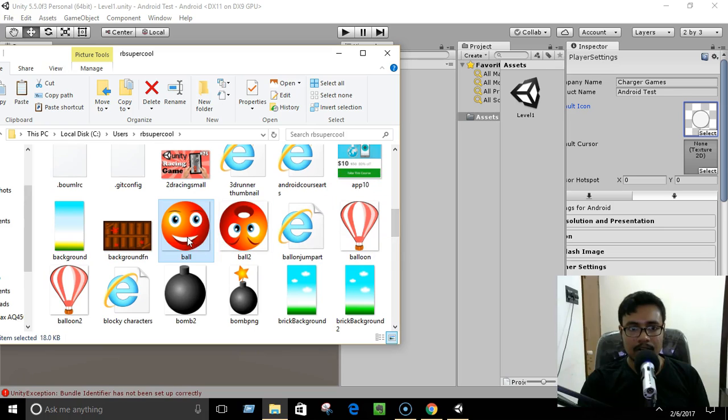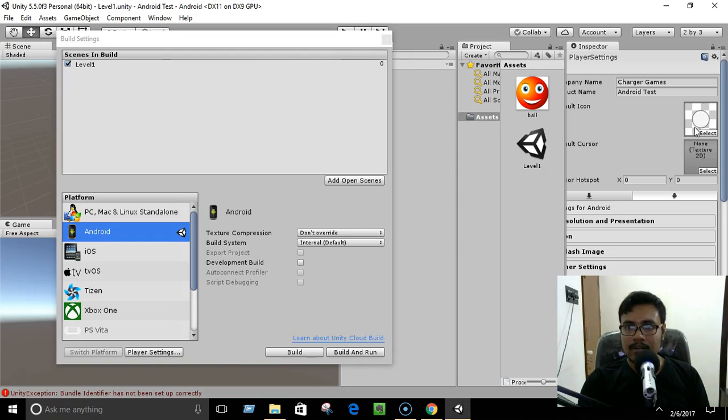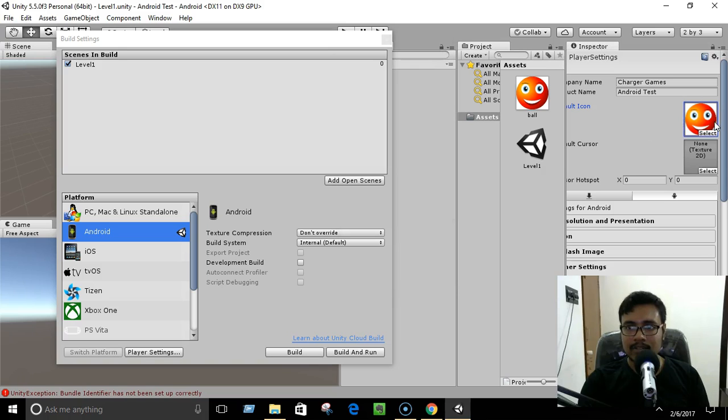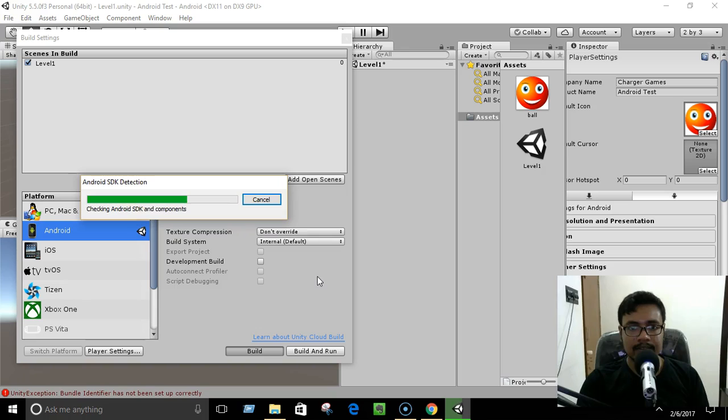So I'm gonna drag and drop this ball right here in the assets. Okay, so now if I select the icon option, I can select the ball. And as you can see, now the ball has been selected as my icon. So now if I click on build and save, you will see it will be built quickly.